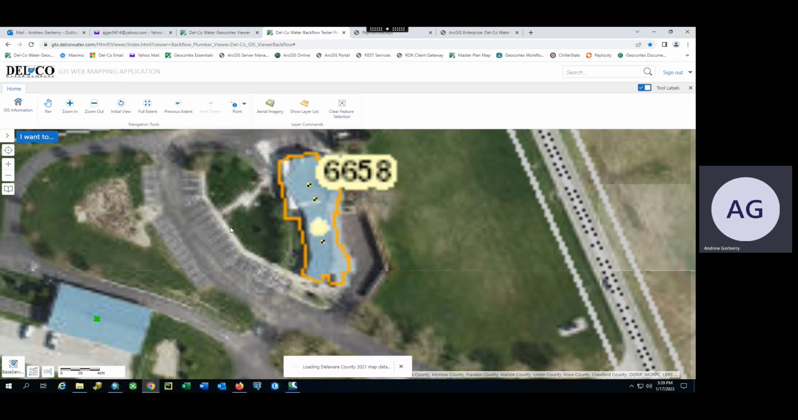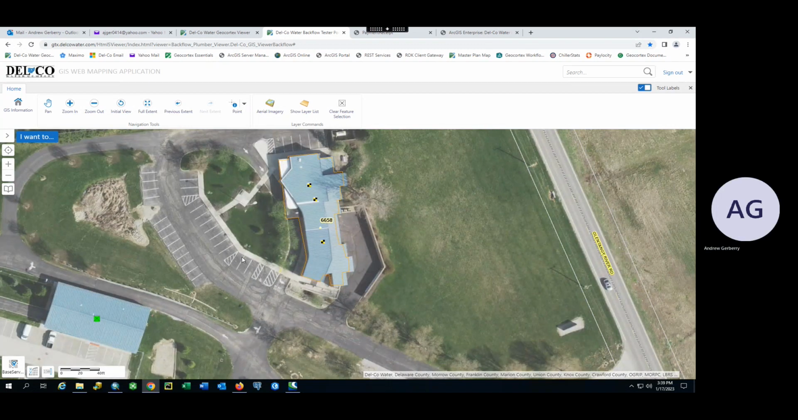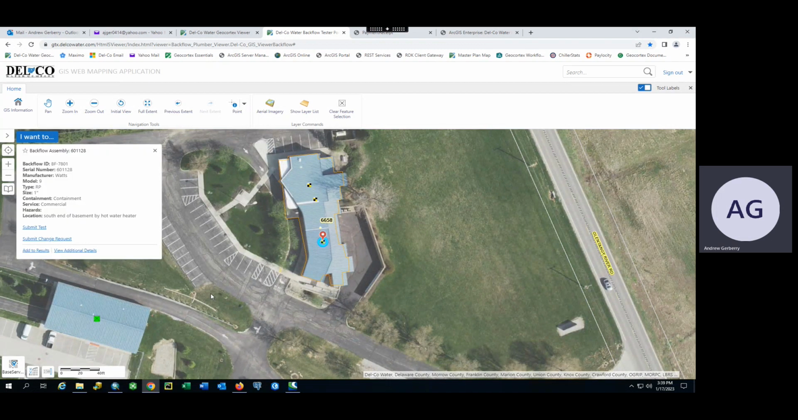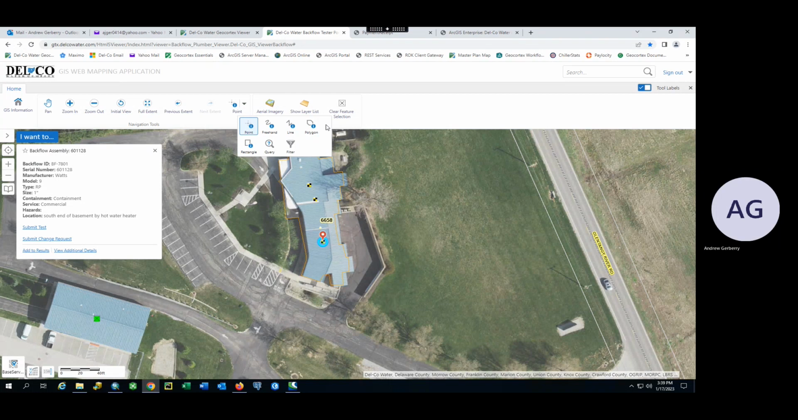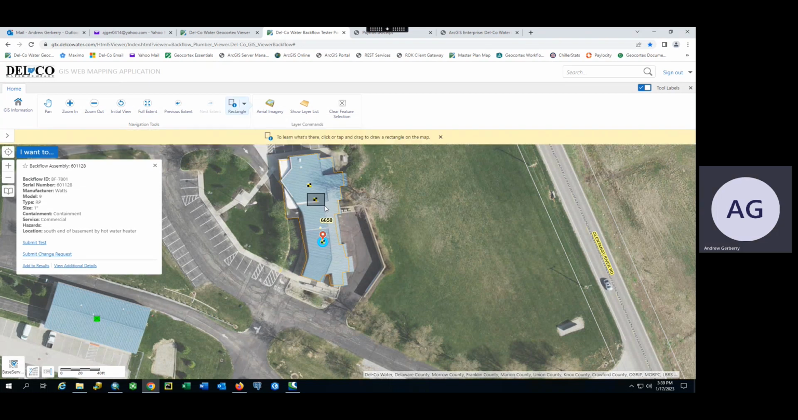The device can be identified in several ways. The first is by left-clicking on the device, which will open what's called the map tip window here. Another way is using the Identify tool in the toolbar, where the user can draw various shapes around the device to identify it.